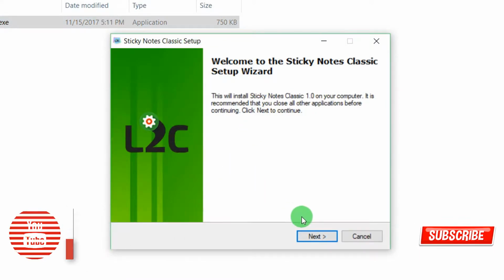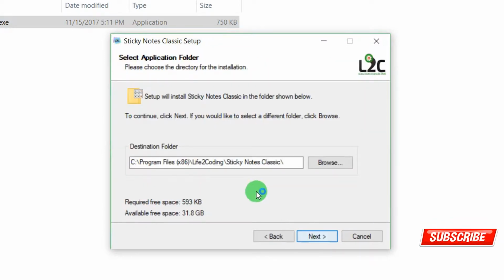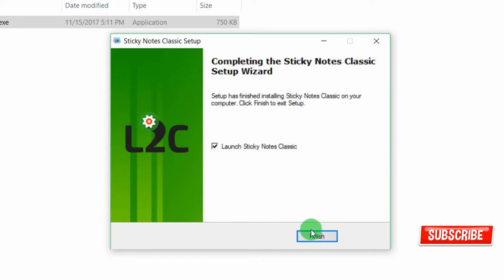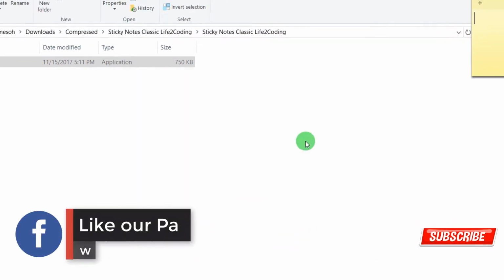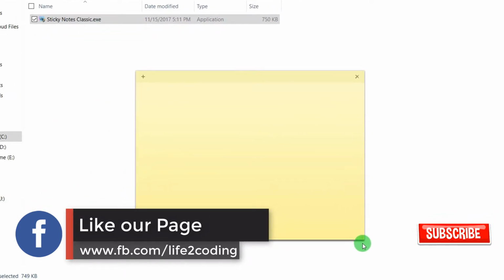Then it will ask for the setup wizard. Next, where you want to install this. Next, create desktop icon, shortcut, start menu folder, everything that you like. Just click next. Then after that, it will ask for launch. Here it is. The software has been installed.